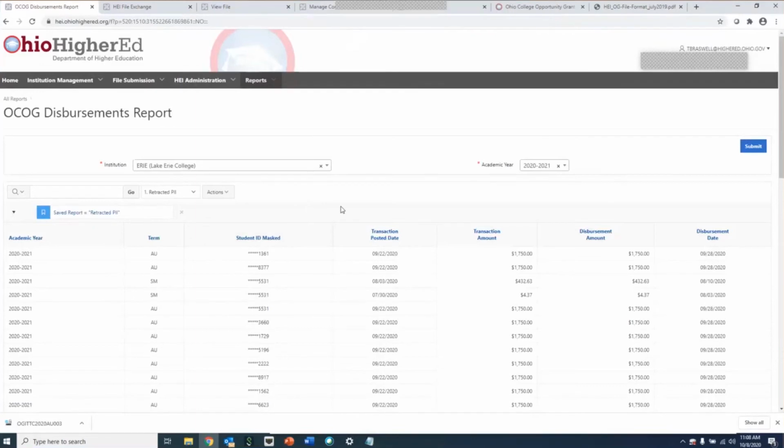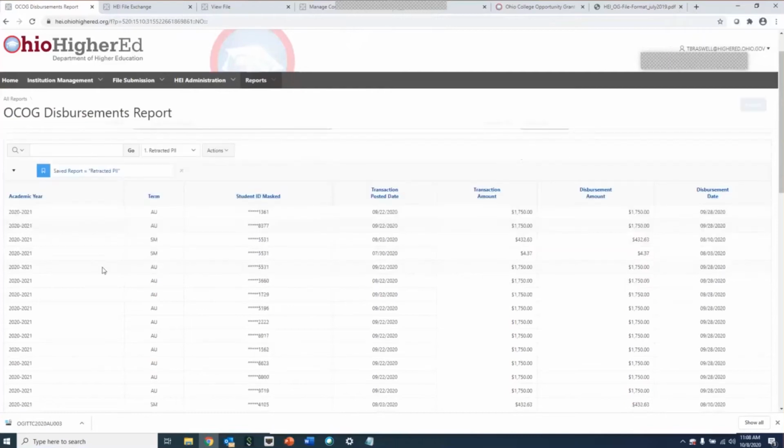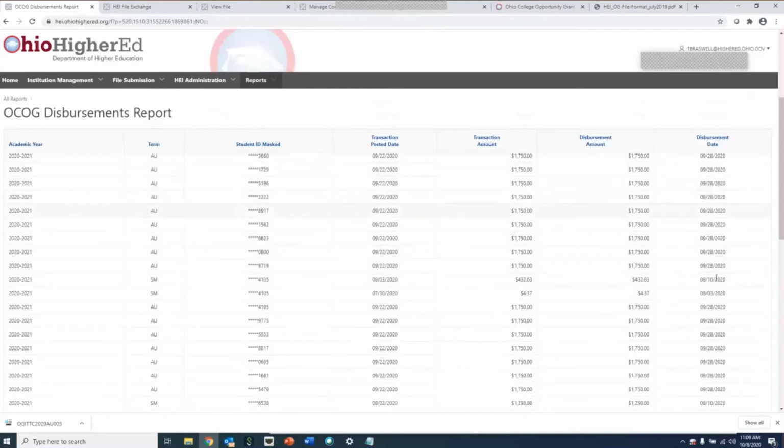I've already saved a report that doesn't have the full student social, but yours will, along with the name. It'll show the academic year, the term, the dollar, the social and name. The transaction date is the date that the file was loaded. Once it comes to the program manager to be approved, you'll get an email back, and that's the date of the transaction. And the amount here, and then once a disbursement is made from that program manager, the disbursement amount and the disbursement date will be populated. If a payment hasn't been made, then both of these two columns will remain at 0.